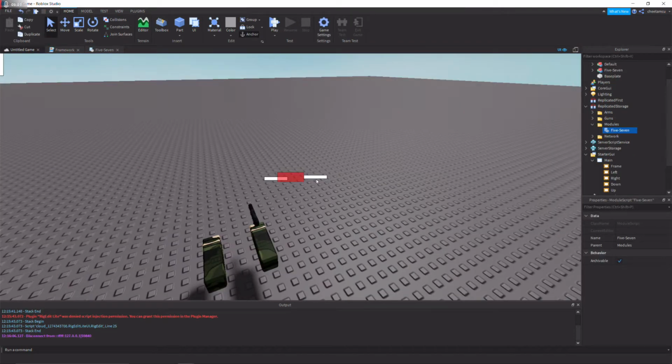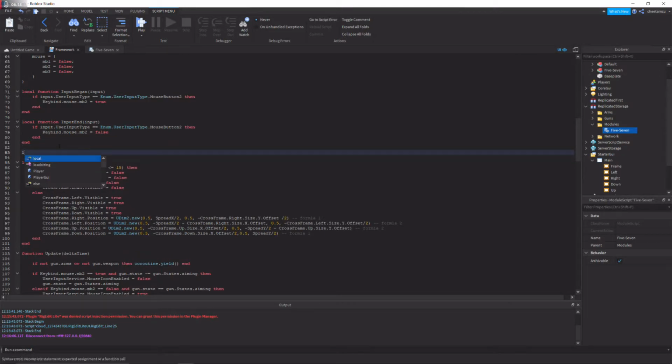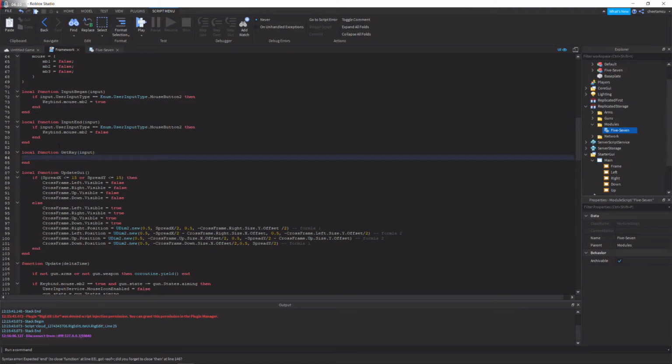Now we're going to move on to making raycasts and how to make them random. For the random raycast, what we're going to want to do is create a whole new function for it. So local function get ray, and we're also going to want to add an input, aka the spread of it. The very first thing we're going to want to do is add local sense is equal to 100.